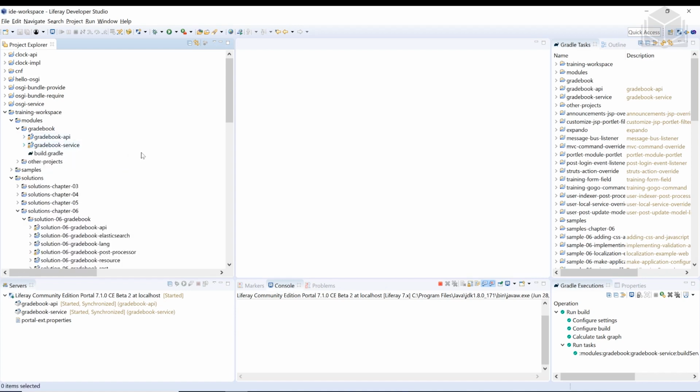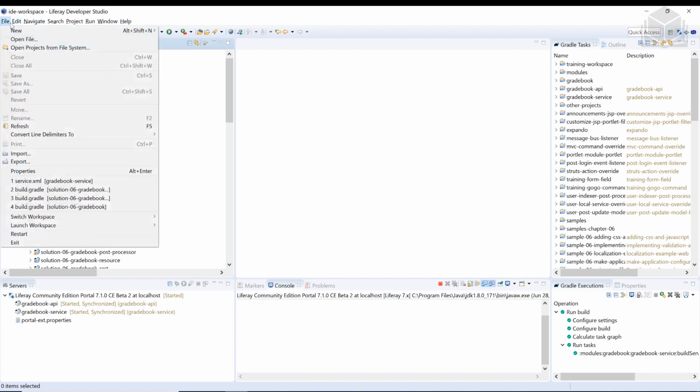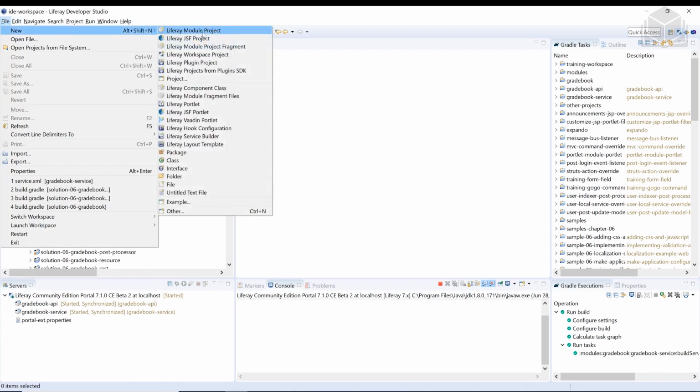So we're going to be creating our Liferay module project, and we talked about how in order to create the view or the presentation layer within Liferay, we're going to be using a portlet component. So let's first start off by creating that portlet component using one of the templates that we have with Liferay Workspace. So head up to File. So File, New, Liferay Module Project.